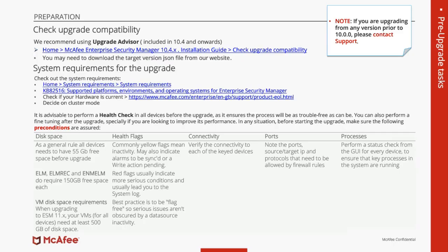System requirements for your upgrade. These are well laid out in documentation. They're directly linked here. There's a KB as well. And you should also check and see if your hardware is EOL or if it's current. You're also going to want to decide if you want to use clustering. As we noticed a couple of times already, it's something that you do need to know before you actually proceed with the upgrade.